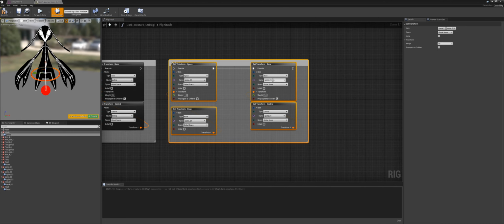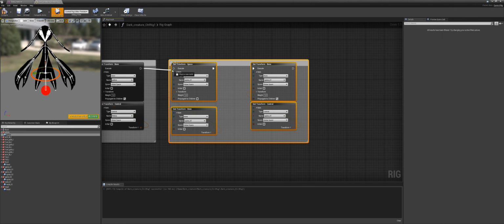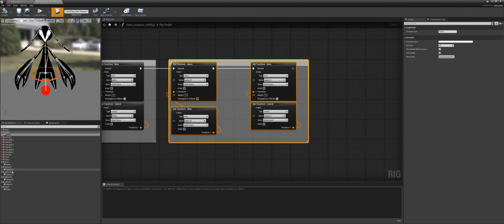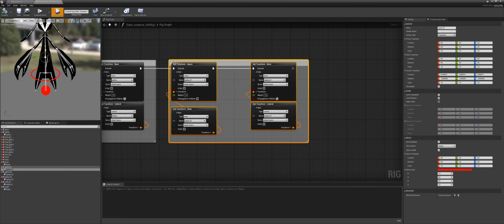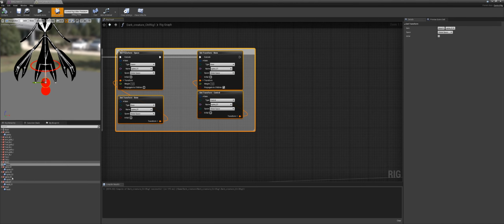Point is just that you have spine_01 now everywhere here. Now we can connect this. And if we now select our spine_01 control, we can see it's moving, right? And we basically have to do this just for all of them.